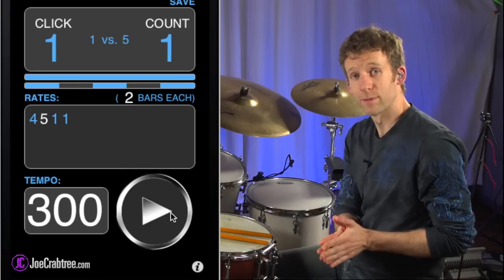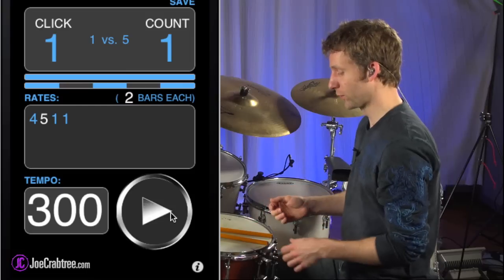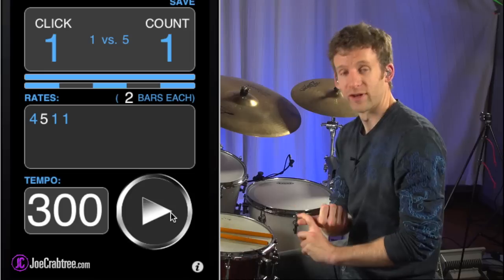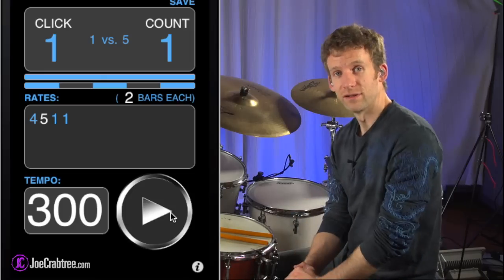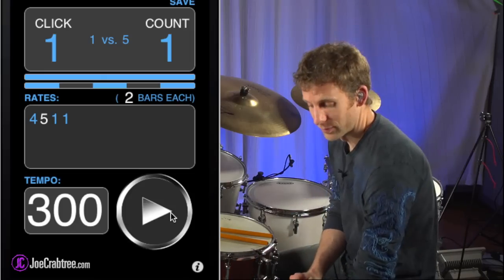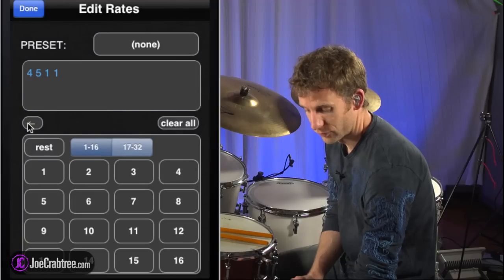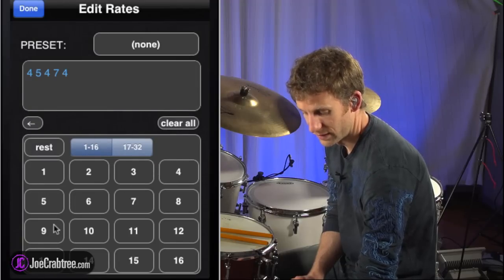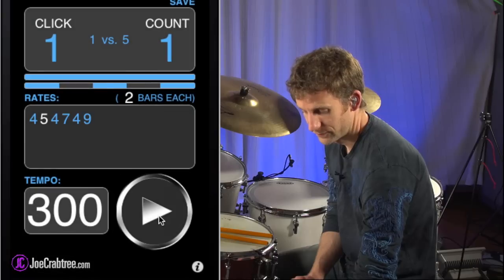So that's just a quick demo of one of the ways that I like to work on fives and how Polynom can help you do that. You can also do it with 7s and 9s and any other rate that you can think of. And you could program in a sequence here to work through 4 to 5, 4 to 7, 4 to 9. It would sound like this.